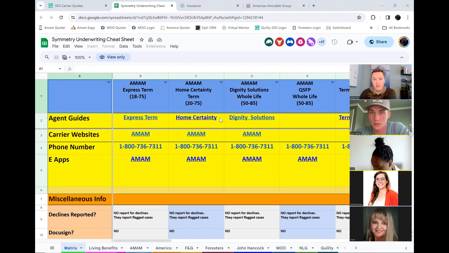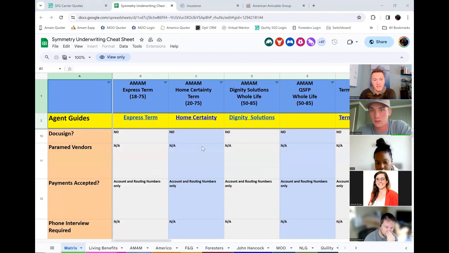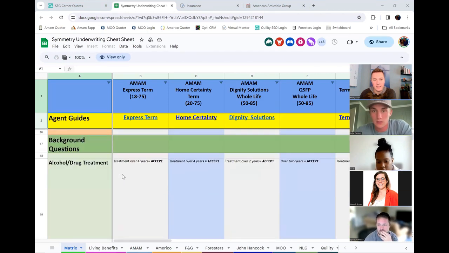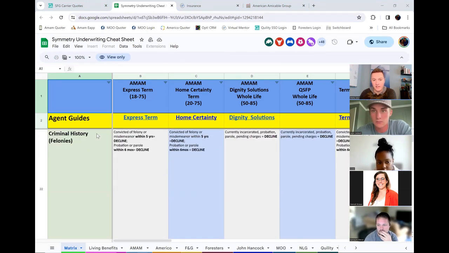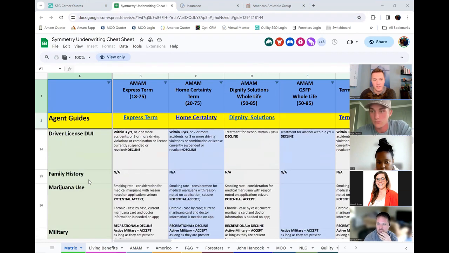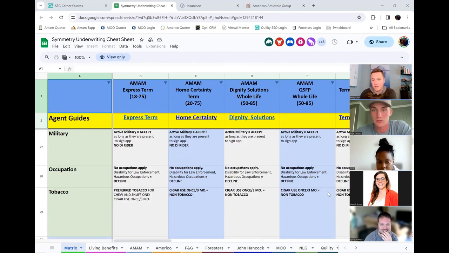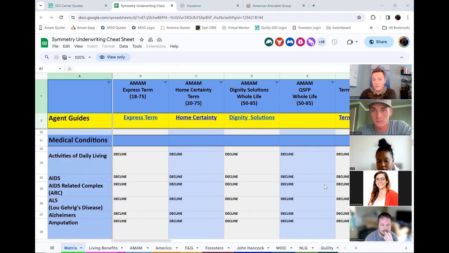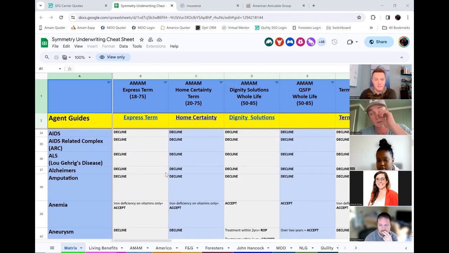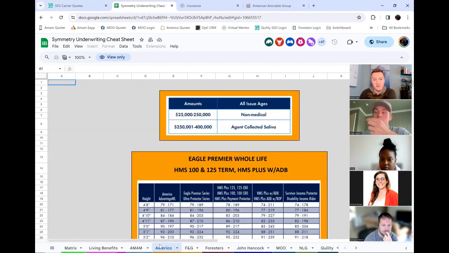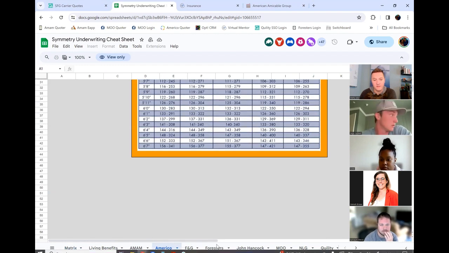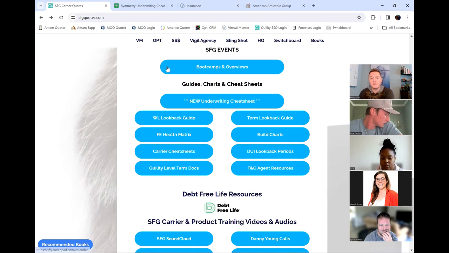It has, here's all of American Amicable. Here's their phone number, right? But you can look, what is going to be needed in here? Felonies, let's see what they ask about felonies and criminal history and family history, marijuana use, military, occupation, you name it. There are so many things you can find in SFG quotes that are phenomenal. AIDS is a tough one, right? Then start digging in. Now you can look for Americo and there's their build chart, F&G, Foresters. I could do this all day long, but this is a wonderful place to start.